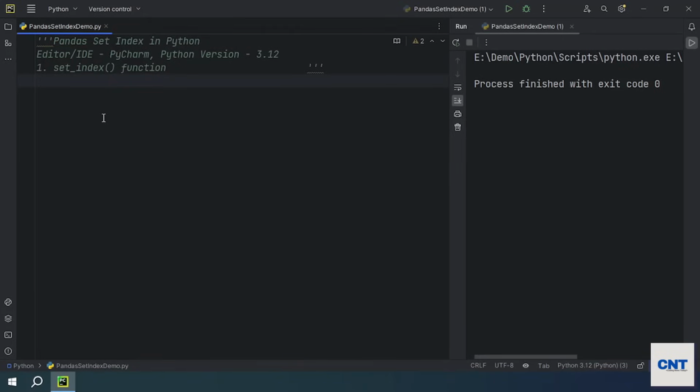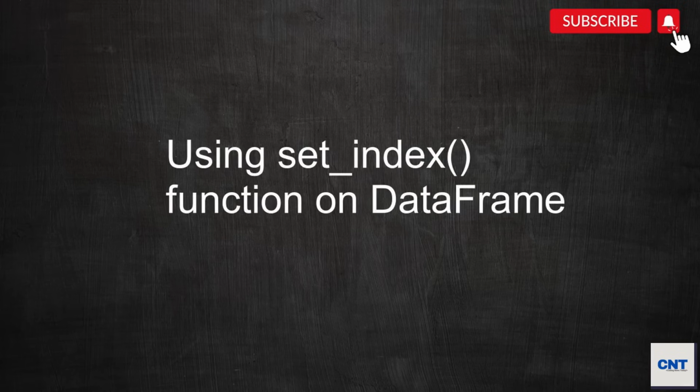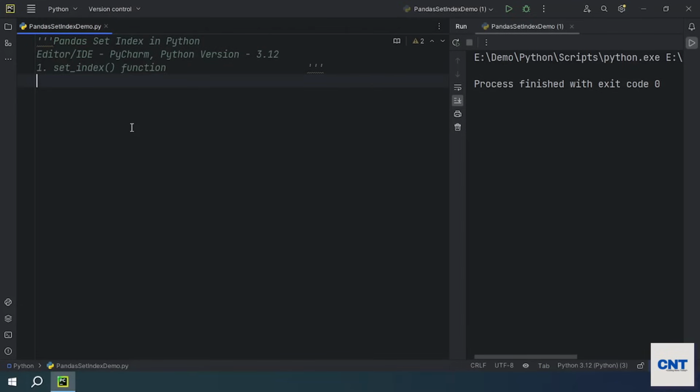While creating a data frame, Python pandas assigns a range of numbers starting at 0 as a row index. Row indexes are used to identify each row. So we will be using the set_index function to set the indexes again. Okay, so let's start the implementation.